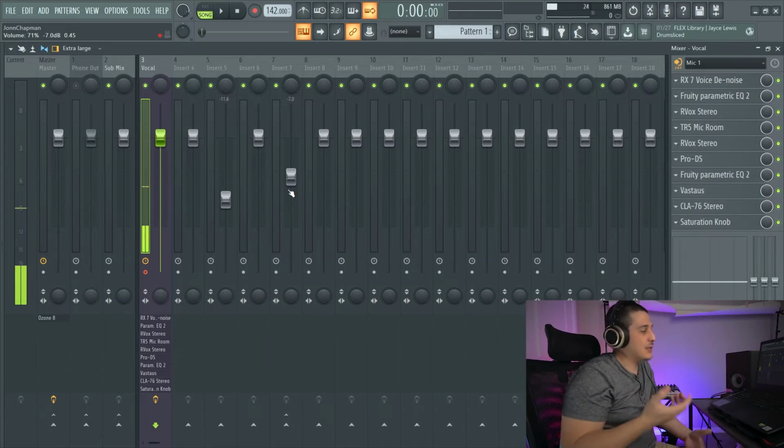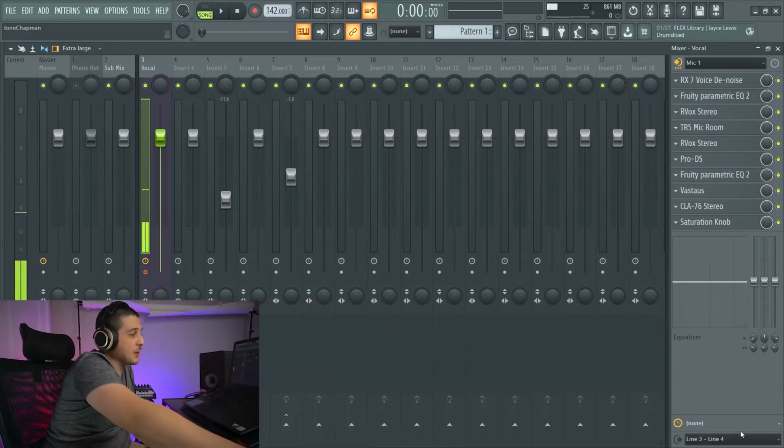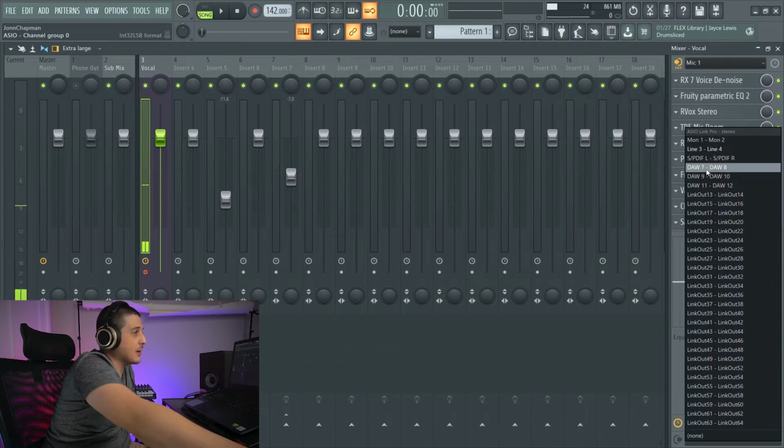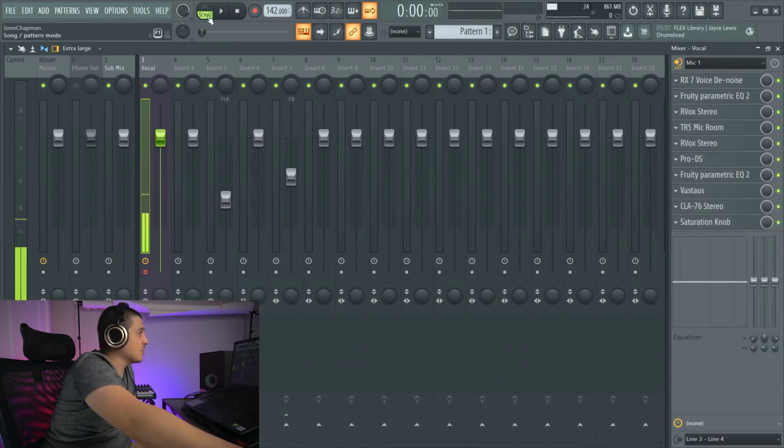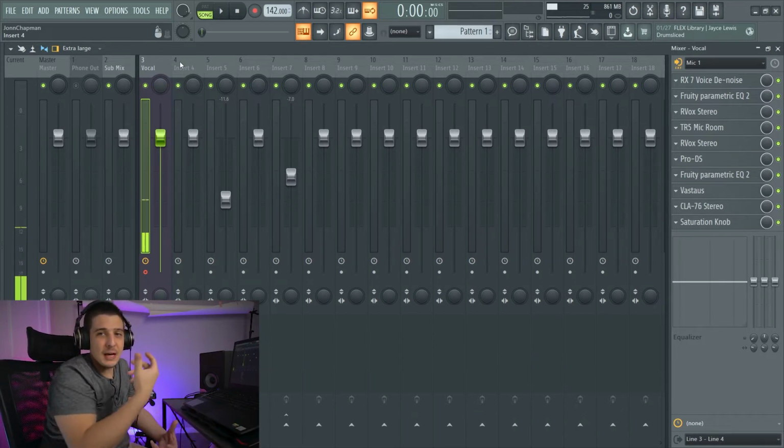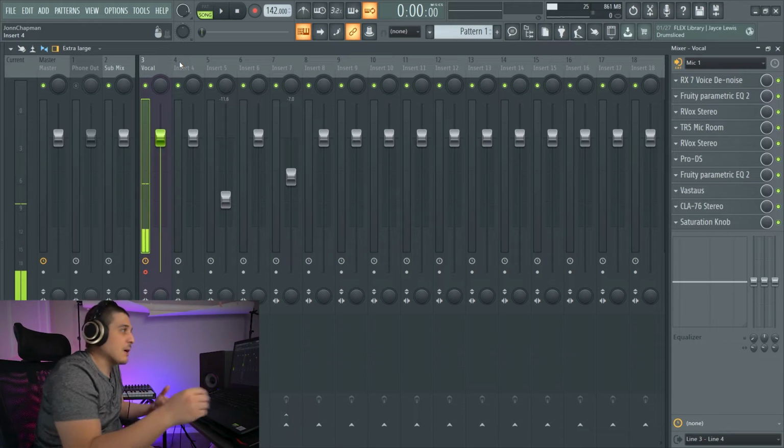My vocal is routed to nothing right now. Reason being is I'm giving it a direct out here at the bottom, using my ASIO driver, which is feeding directly into my screen recording software to record my vocal as a separate track from the rest of my DAW.